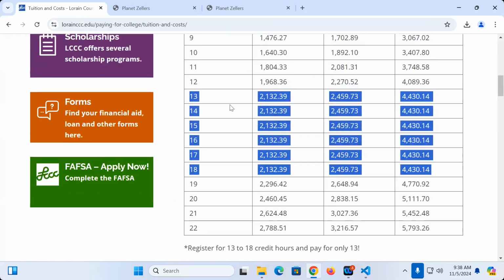For 13 through 18 credit hours, you get charged the same as the fee for 13 credit hours. So it doesn't matter if you take 13 credit hours or 18 credit hours. You get charged 13 times the rate. And again, you use the rate depending on whether you're in county, out of county, or out of state.